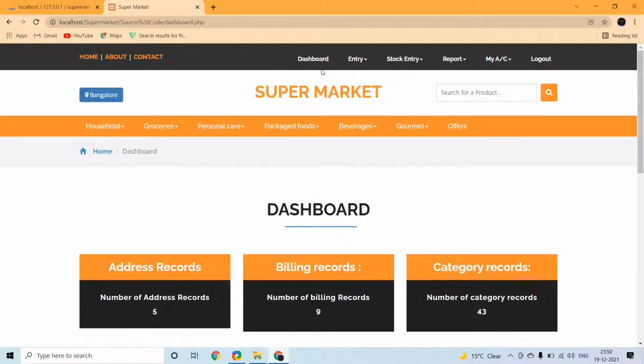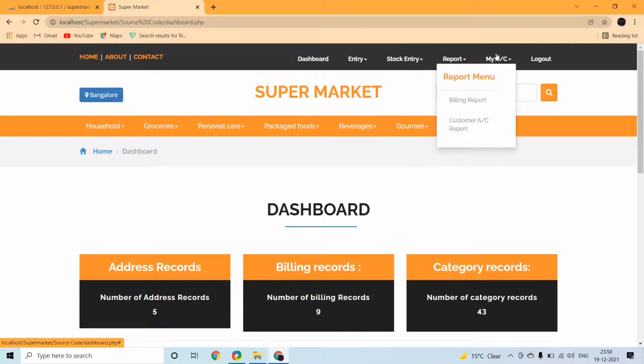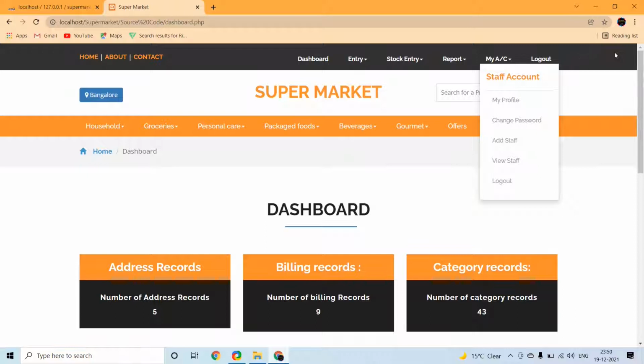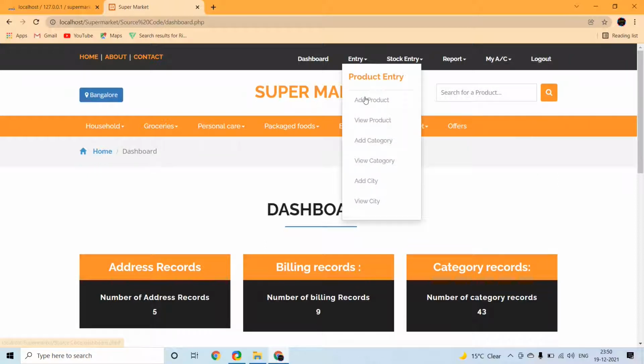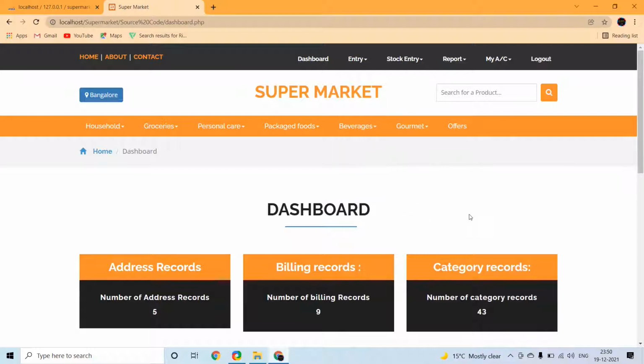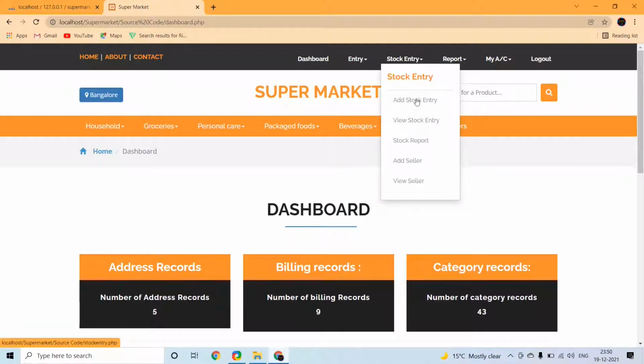This is an admin menu. In the entry, stock entry, report, my account. In the entry, add product can be done, view product can be done, add category can be done, view category can be done, add city and view city. In the stock entry, add stock entry, view stock entry, stock reports, add sellers and view sellers can be done.